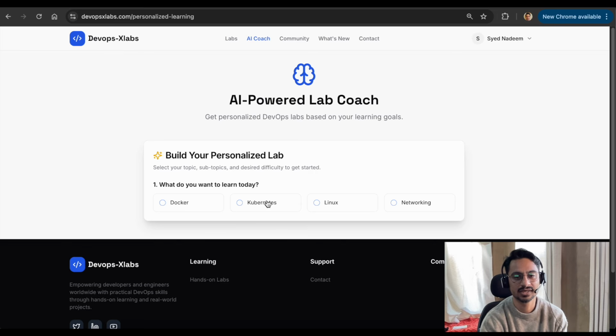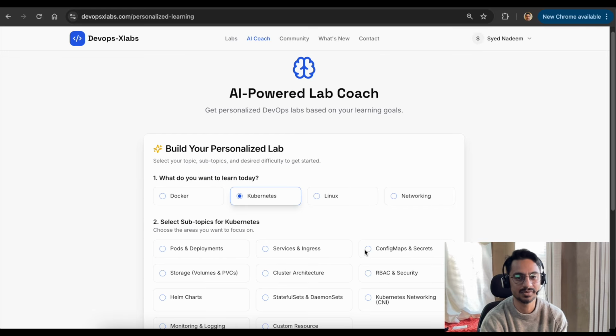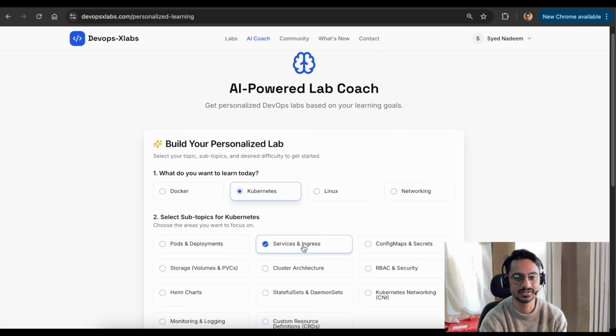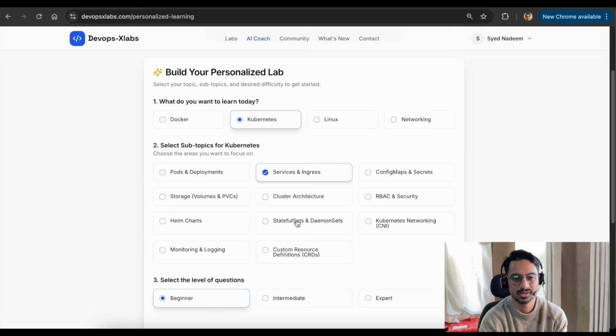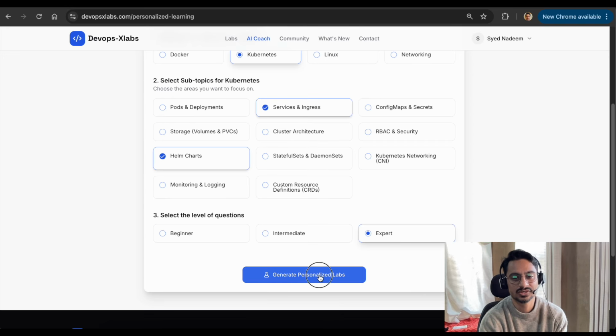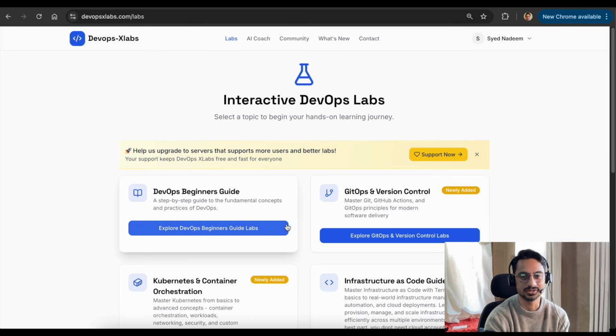So let's say you log in and you want a Kubernetes lab and you want to learn service and ingress. You also want to learn maybe Helm charts and you are an expert. So you get a personalized lab. A dynamic lab is created for you, and that lab should then be available in the lab section here or somewhere within here. How will it happen?